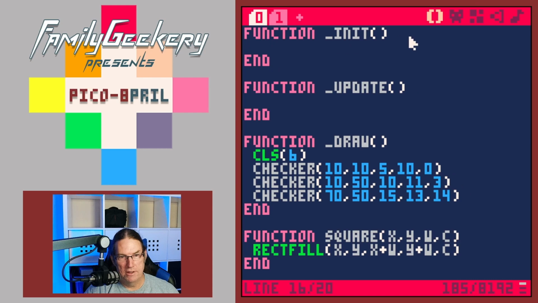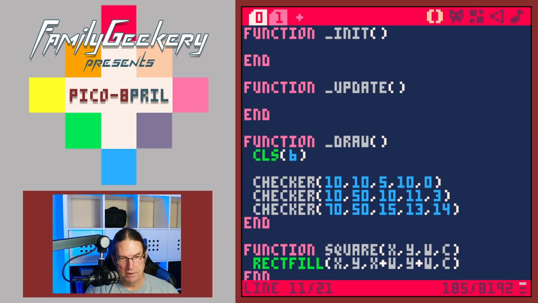So you can see we've got nothing in the init, nothing in the update. We clear the screen, and we call this checker function 3 times. Now this checker function has several things that we're going to give it. We're going to pass those into the function. So we have the starting X and starting Y. And I'll type this up here. So that's your X and your Y. The next one's going to be the width. And then you've got your color 1 and your color 2.